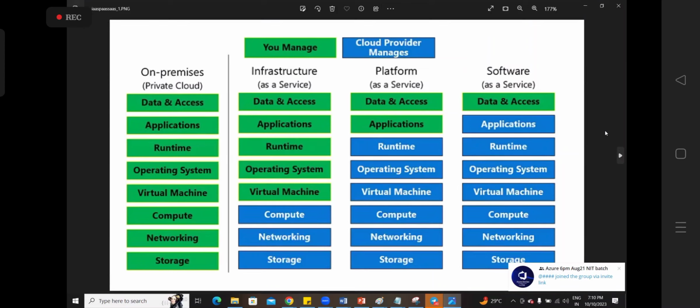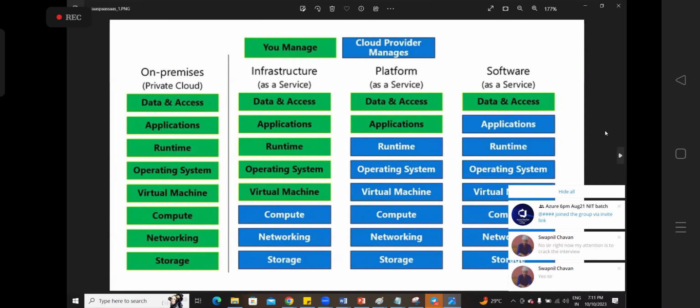Okay, nothing is there, buddy. Storage, networking, compute. Right? Storage, networking, compute, and then after that virtual machine, operating system, runtime, application and data and access. Top two is very easy to understand. First thing is data and application, and then after that we have the data and access here. Clear now? Okay, perfectly. Thank you.